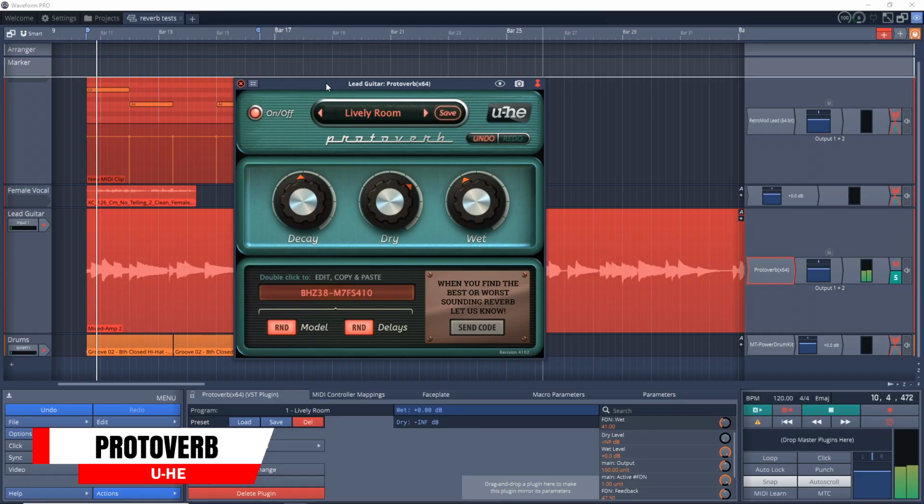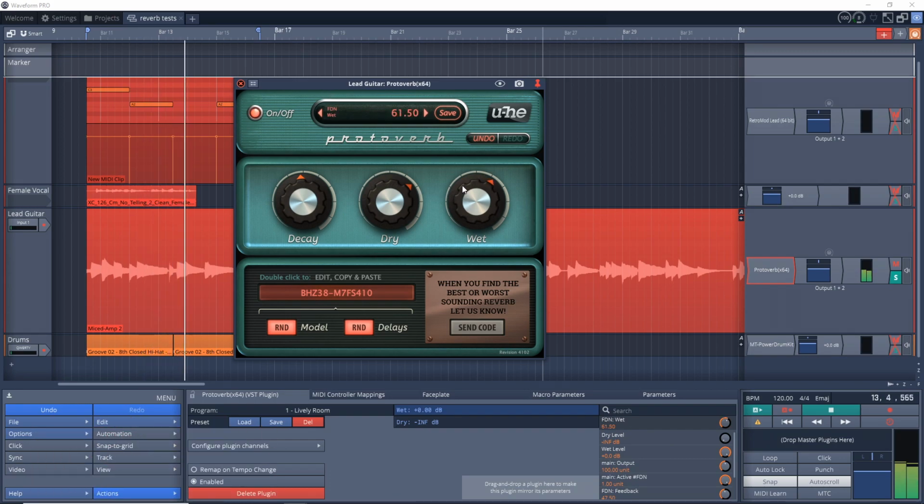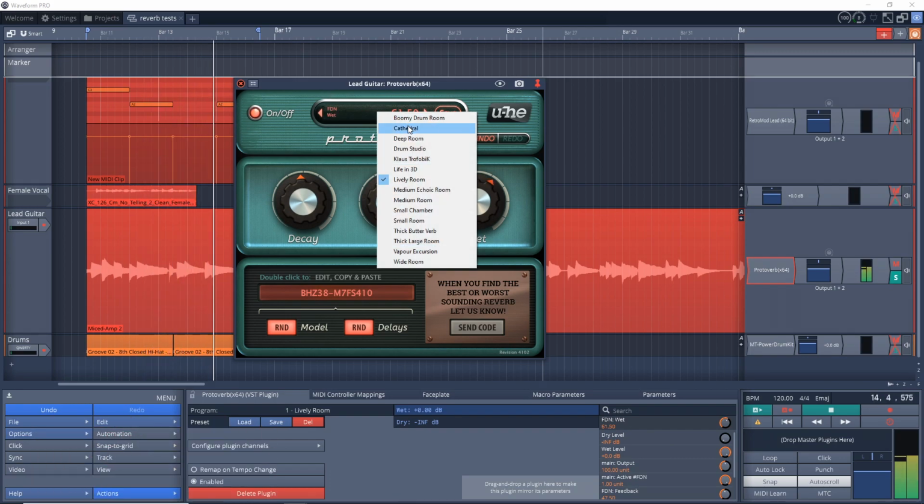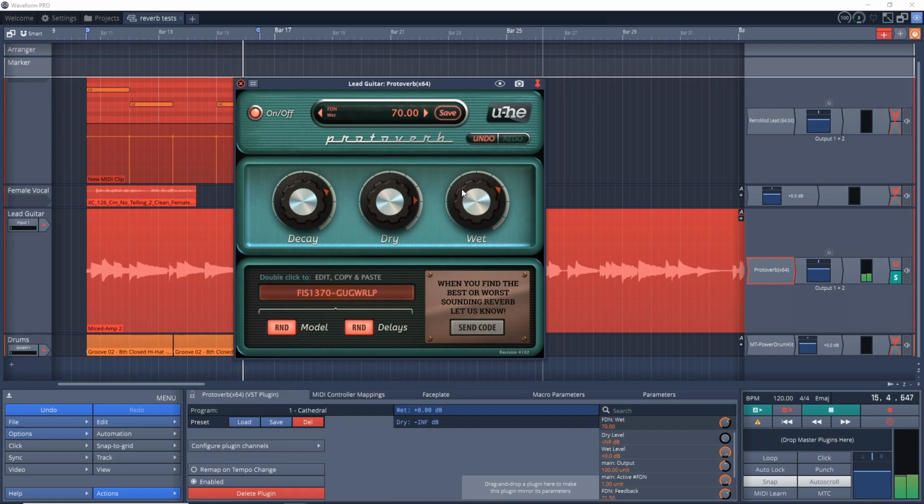This next one is kind of different. This is the Protoverb from Yuhi, and as the name suggests, it's a prototype reverb. It's intended as a natural sounding reverb based on the concept of a room simulator. You can dial in your sound with easy to use dials and share your sounds by clicking the send or use the random buttons to find some interesting effects to add to your tracks. You can get Protoverb on Mac, Windows, and Linux.